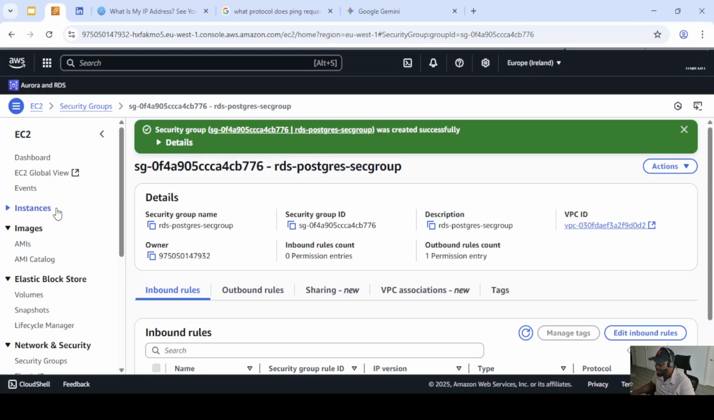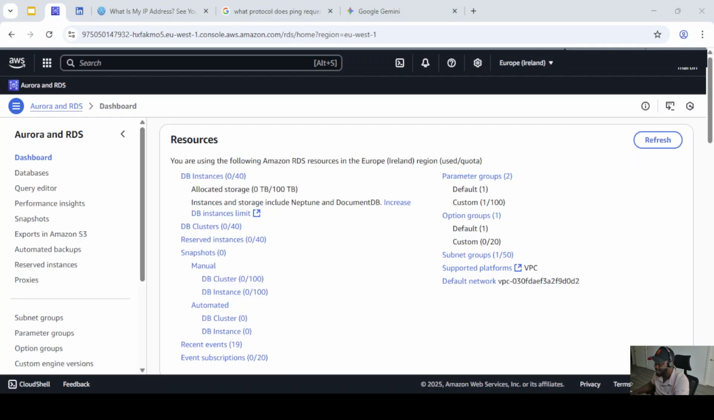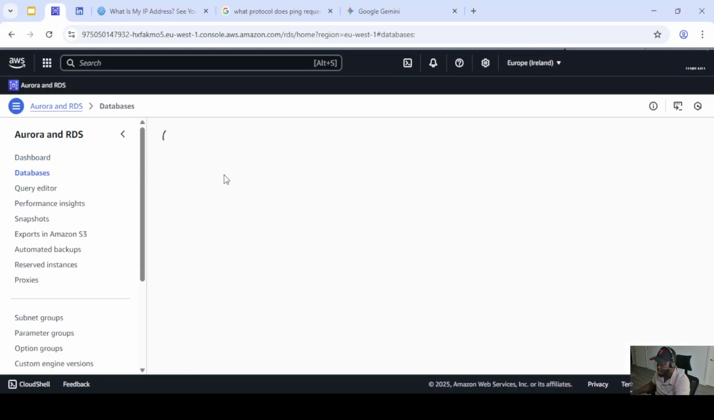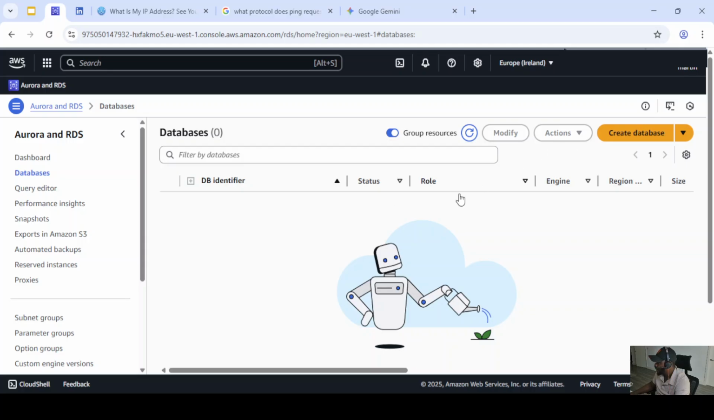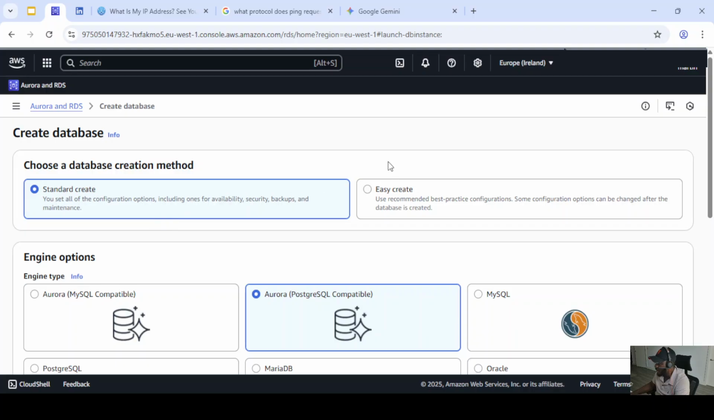So we go back to Aurora and RDS. In the RDS console, we now go to databases, and we can now successfully create our database. When you go to create database, you have two options: standard create and easy create. Standard create gives you the opportunity to outline and list the features that you want, but easy create means RDS creates the RDS instance rapidly for you, with just a few clicks.